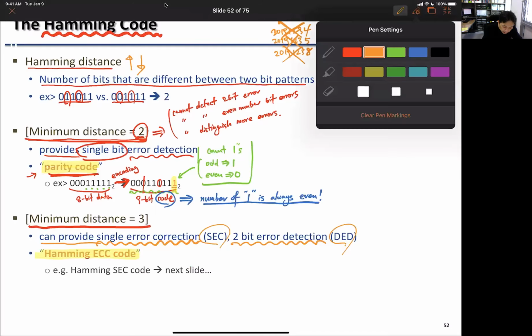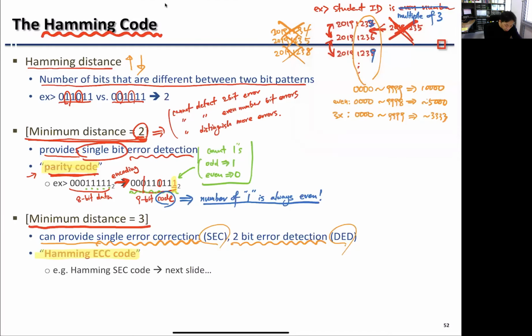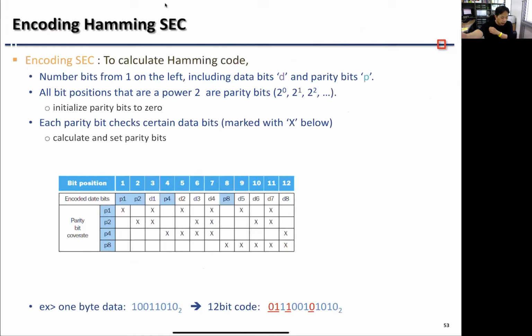So let's first look at the Hamming SEC code. We're going to first look at the SEC code and then evolve into ECC code. So let's look at Hamming SEC code. How do we do encoding of Hamming SEC code? To calculate the Hamming code, we're going to number the bits from 1 on the left, including the data bit D and the parity bit P.